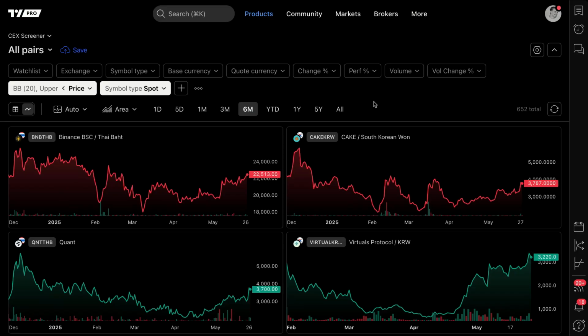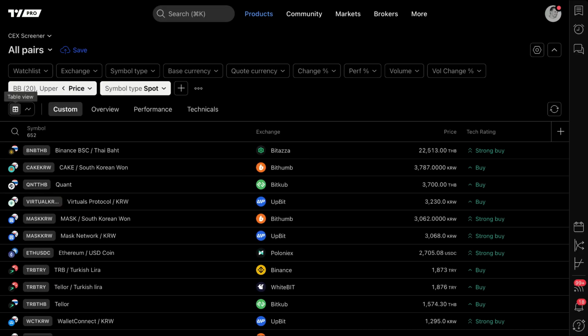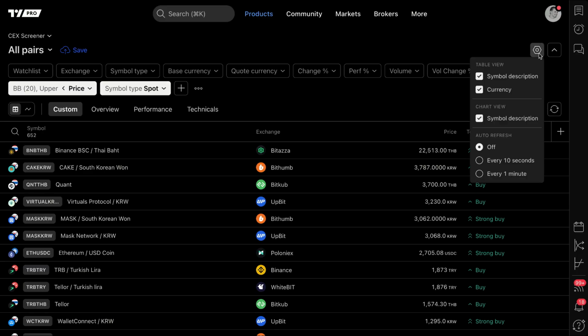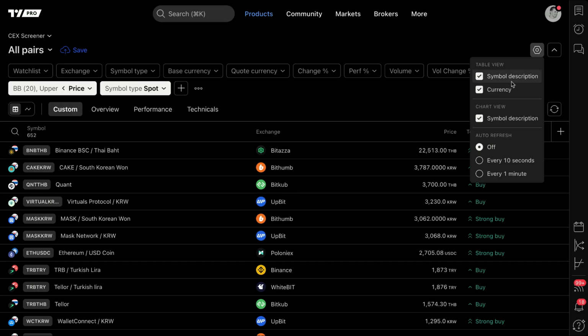So as we go through this feature, it's important that you know you can do the table view or the chart view. It's right here in your hands. So now you have really gotten the full breakdown, including some advanced features. And one more thing we want to make sure, actually two more things we want to make sure that we also demonstrate, is that you always have your additional settings features as well, the top right. So you can change the views of the specific screen you're doing. Symbol description, currency, symbol description in the chart view. Do you want auto refresh off, every 10 seconds, every 1 minute? And by the way, you can see your auto refresh changes whenever you have these selected. Let's keep it off for now.